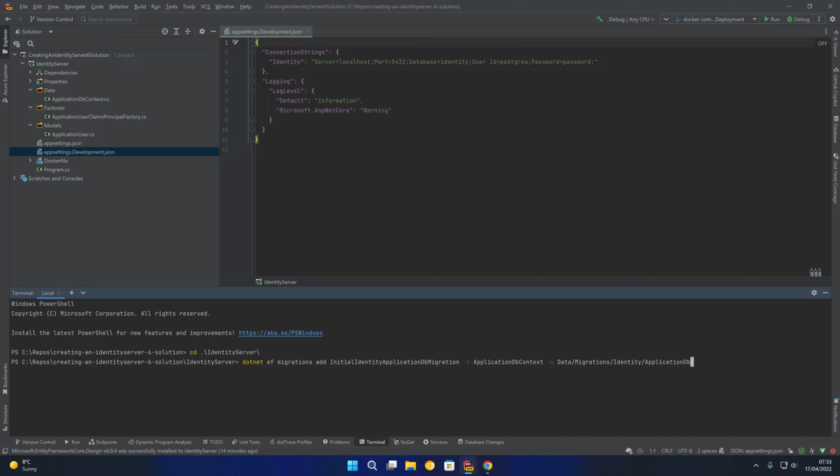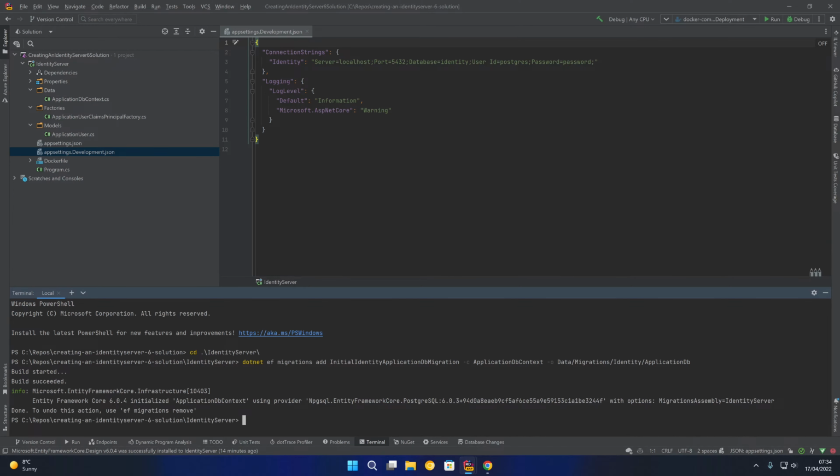And then once you've got those tools installed, you can run this command here to add our identity application DB migration, pointing to the application DB context and outputting that migration file to Data, Migrations, Identity, and then ApplicationDb. So if we run that command, it will build our identity server project, and it will then create a migration for our identity database context.